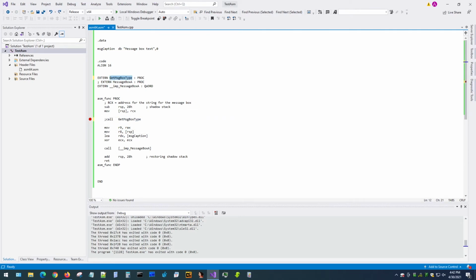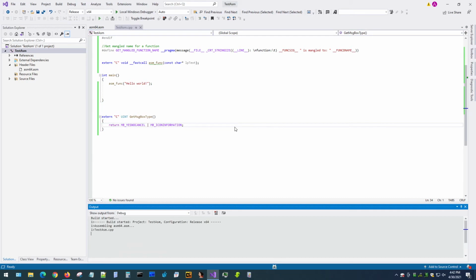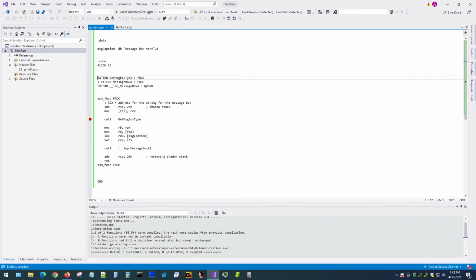Now, this is not my favorite way. What I prefer is doing extern C and not worrying about this name mangling. It's just cleaner for me, but it's up to you. If you want to do it the other way, that's fine, and both of them should work.